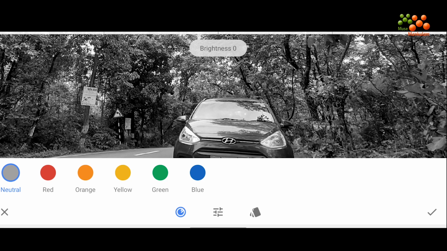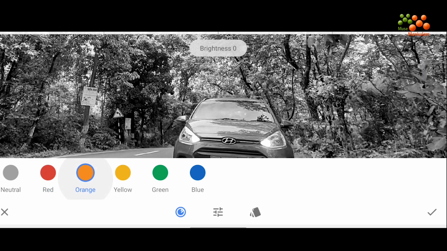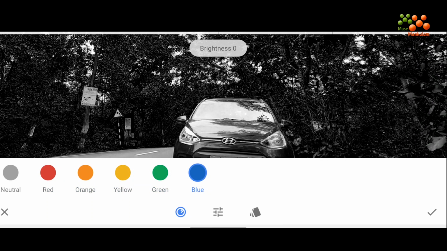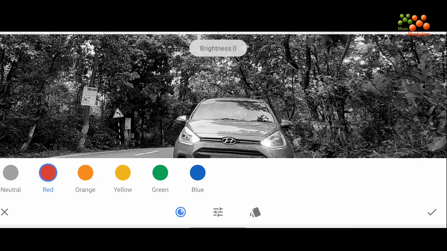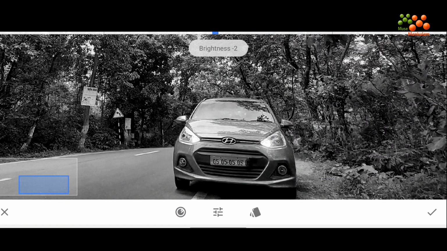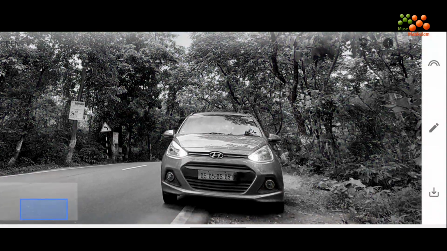The options are red filter, orange filter, yellow filter, green filter and blue filter. You can see the changes when I'm selecting the color. When you select a particular color, that color will get filtered from the picture. So what we are going to do today is the red filter, and you can adjust the brightness of the picture if you need. The basic editing can be done on this picture. I am clicking on the tick mark.